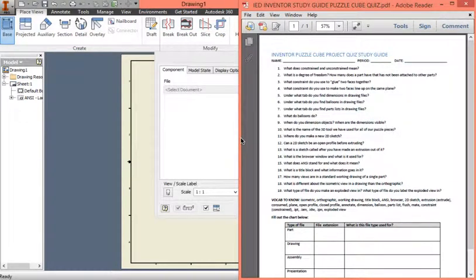Okay, so we're doing part 2 of the Inventor Puzzle Cube Project Quiz Study Guide. In the first video, we covered questions 1 through 4, so I'm going to start at 5. And actually, right now, I'm going to answer number 5 through 7 all together.